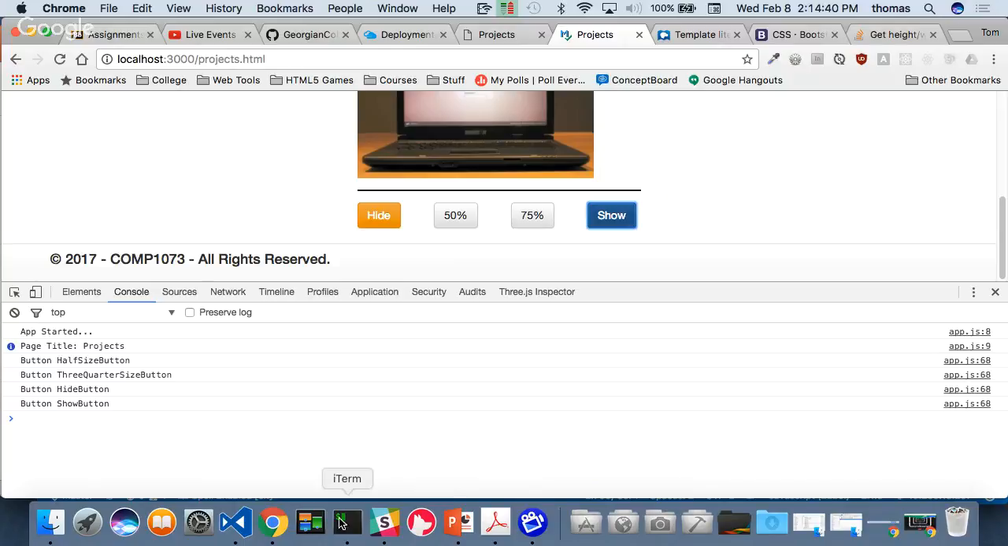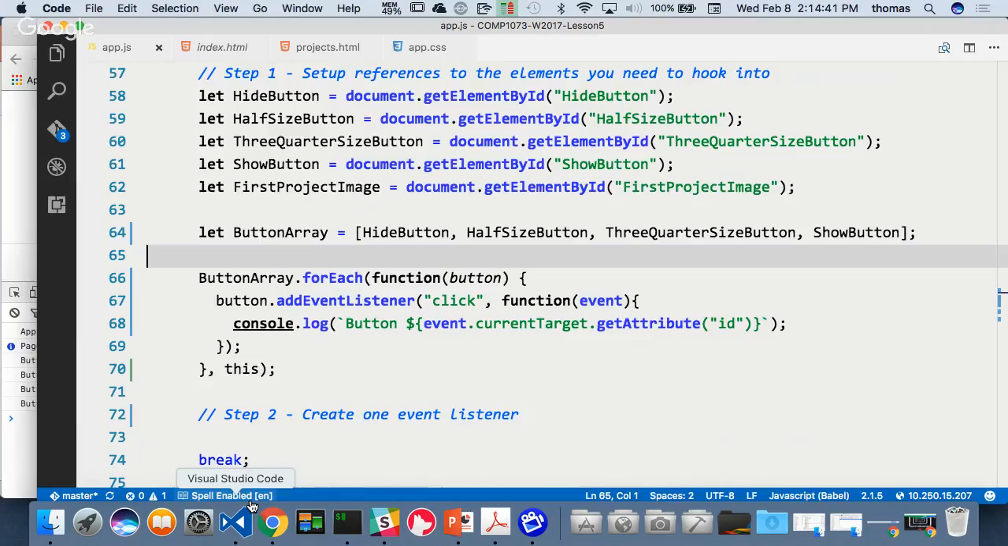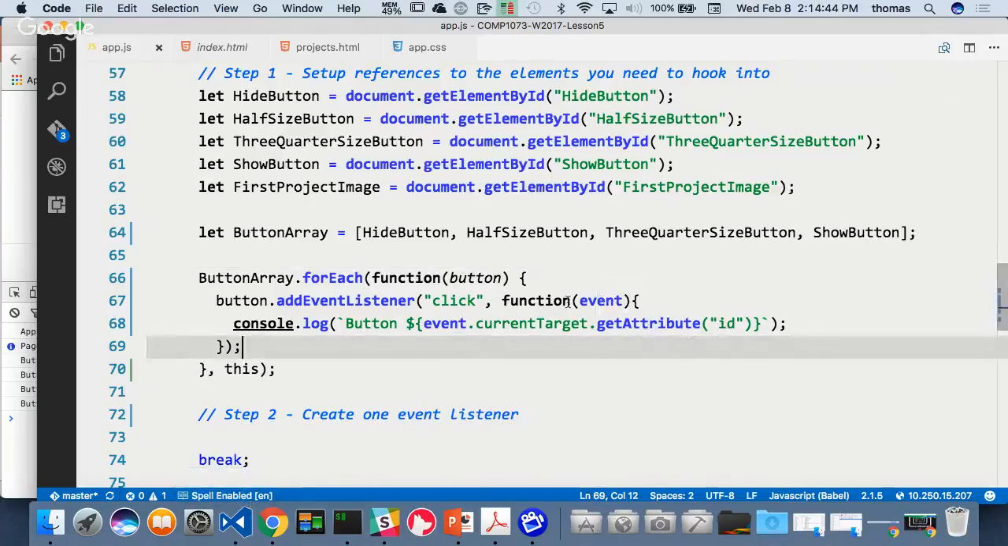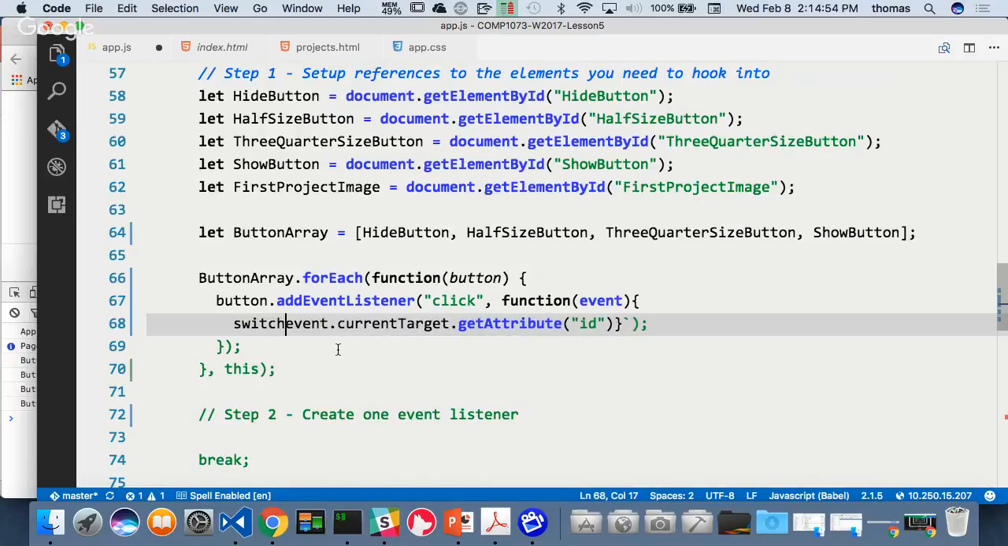Okay, let's take it up. See if we can do this thing. A little bit of code, right? But we know we can use this event current target getAttribute ID to find out what it is. And I can put this inside of a switch statement. So I can say switch. Now we had a switch within a switch, but that's okay. So this is what it looks like. This is the syntax. So I'm switching the event current target.